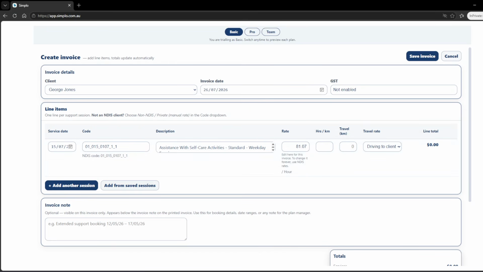You will see now that Simplo automatically fills in the service description and the standard rate. If you've agreed on a lower rate with your client, you can edit that over here. Now we would put in the amount of hours provided. Let's say I worked for 3 hours.